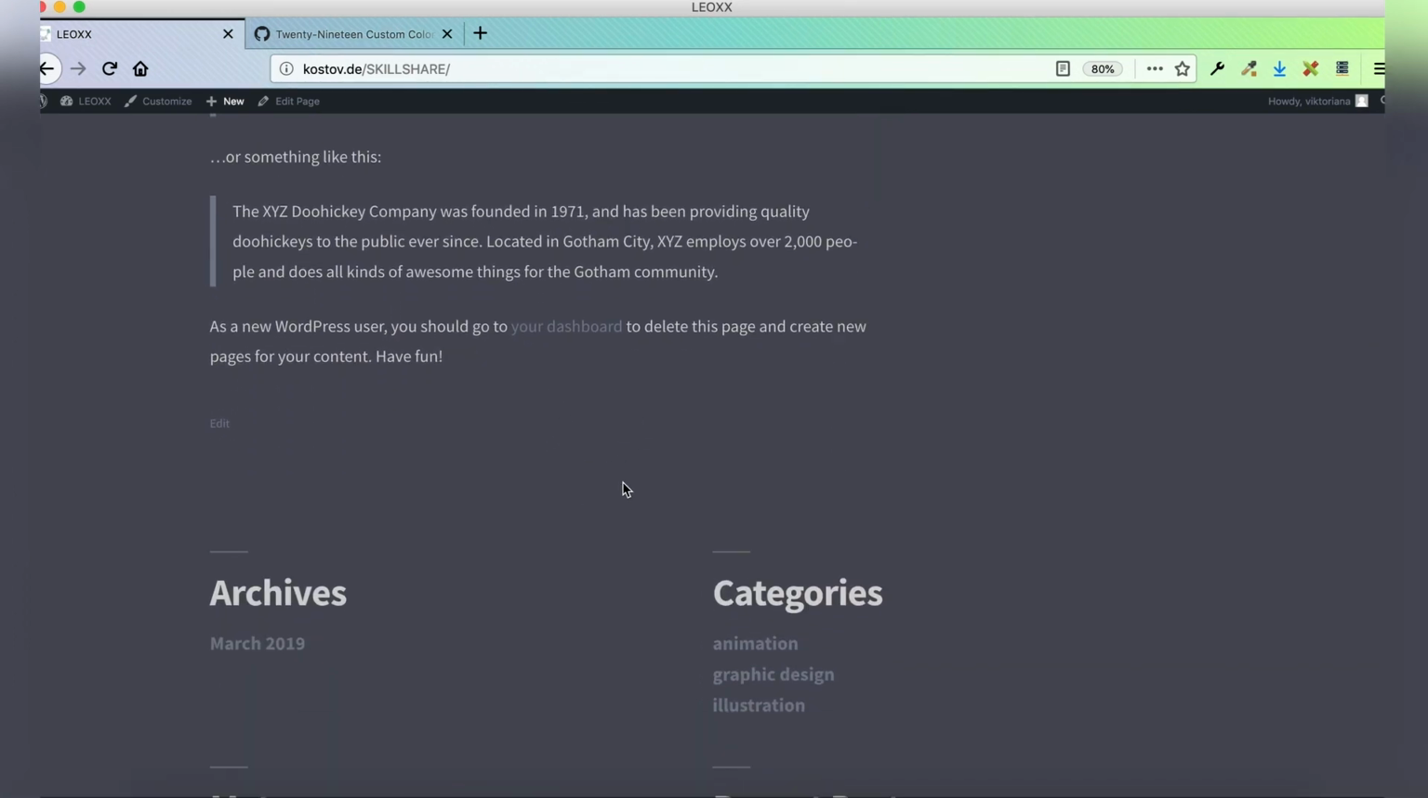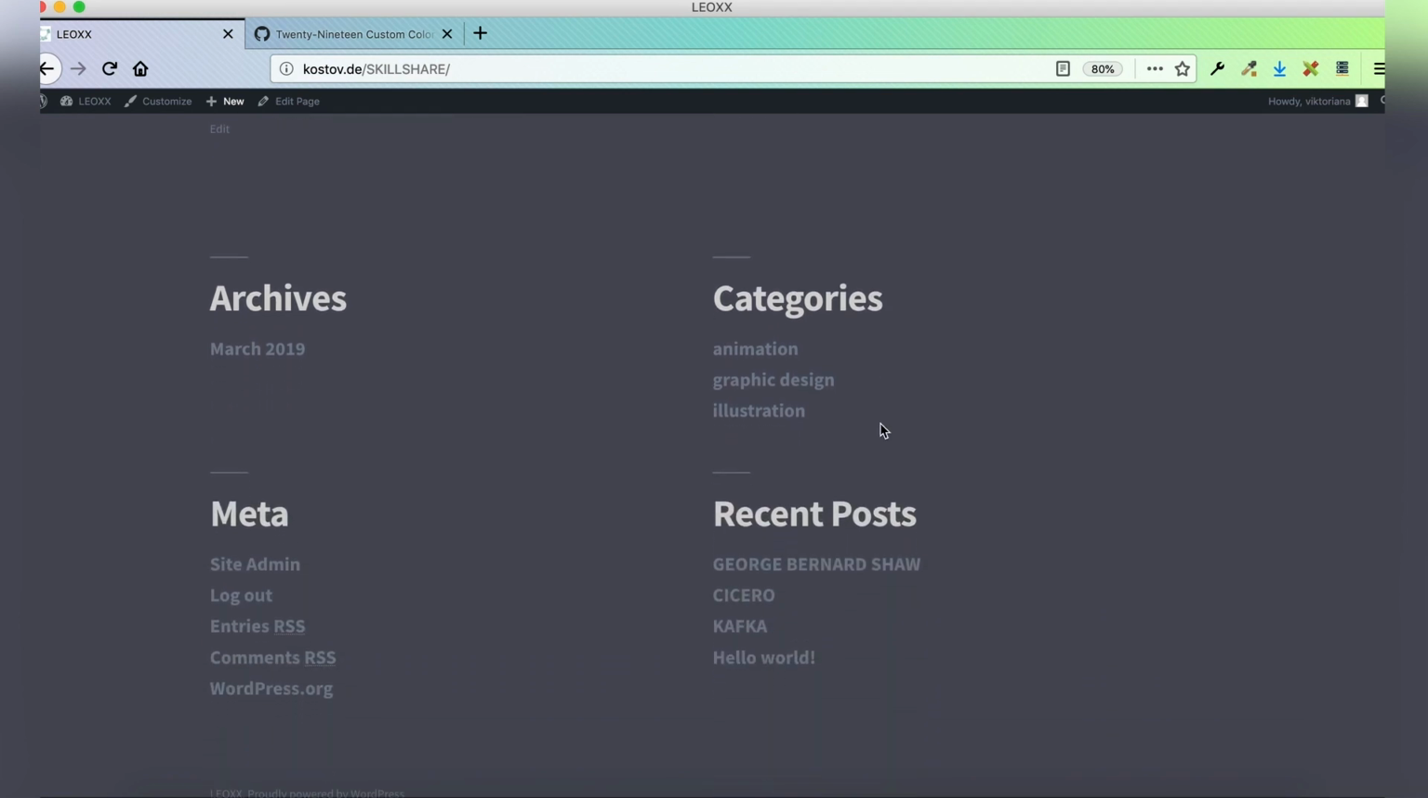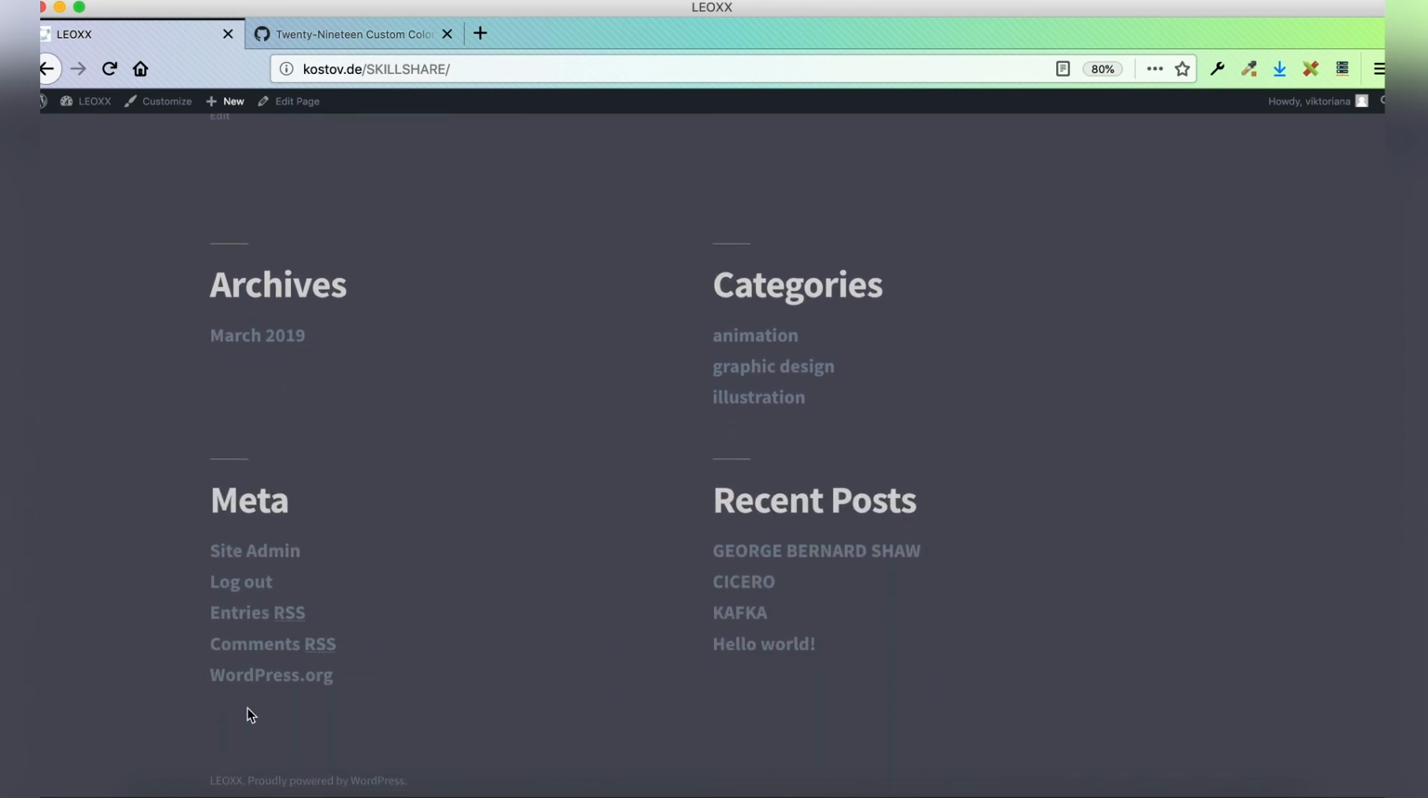We have edited the colors of the theme, and now we are going to move to the footer area because I don't want to have these widgets in my footer.